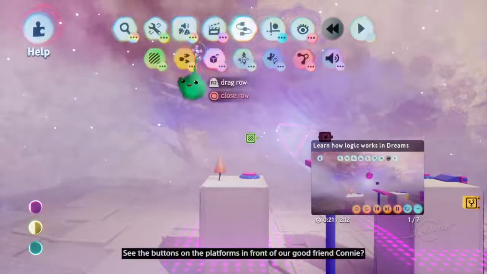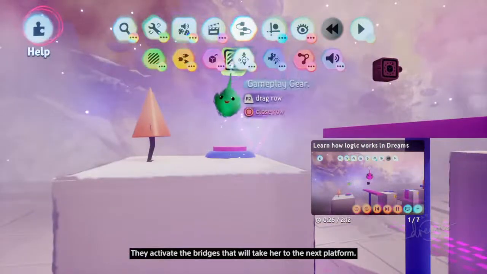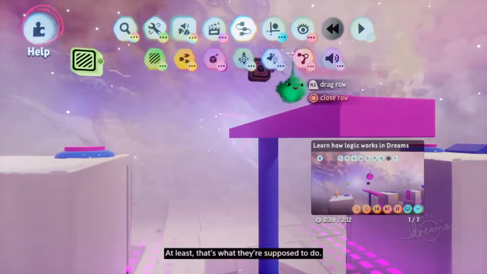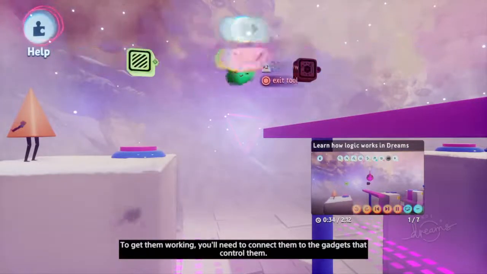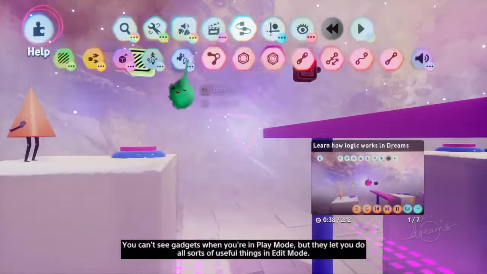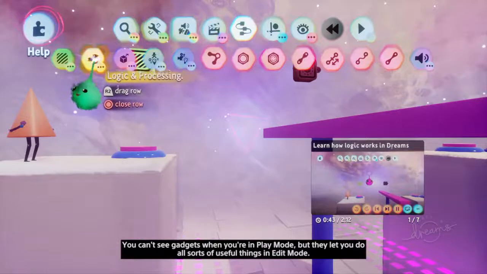See the buttons on the platforms in front of our good friend Connie? They activate the bridges that will take her to the next platform. At least that's what they're supposed to do. To get them working, you'll need to connect them to the gadgets that control them. You can't see gadgets when you're in play mode, but they let you do all sorts of useful things in edit mode.